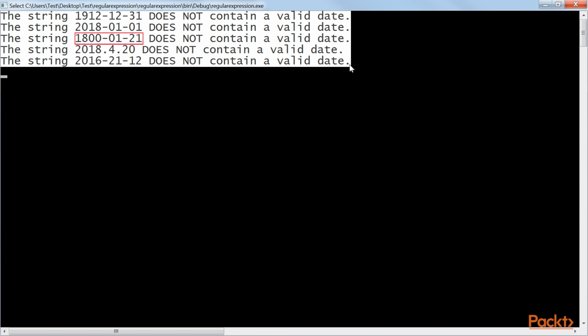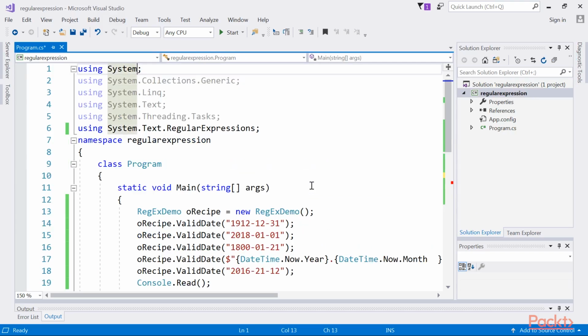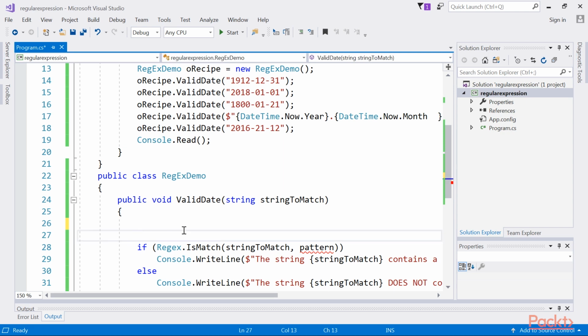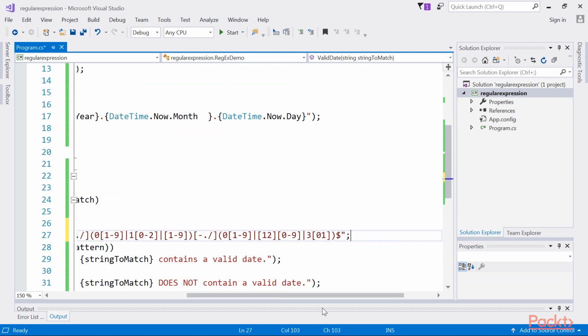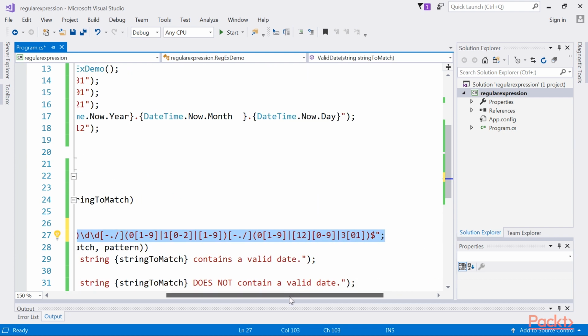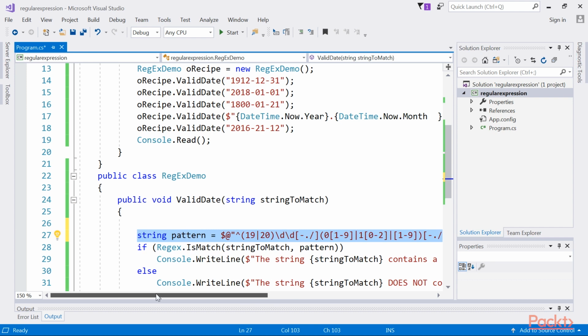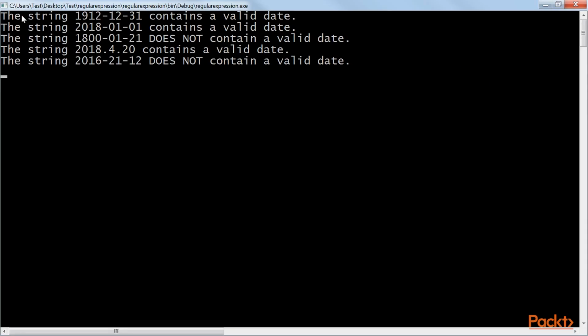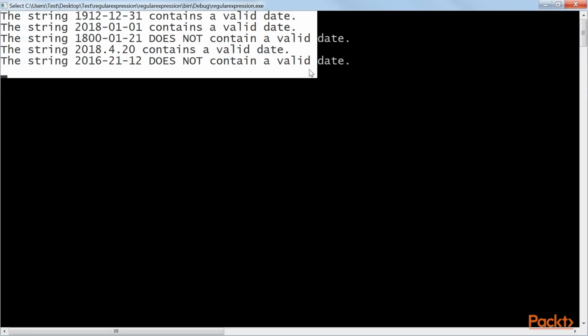Also, 1800-01-21 is incorrect because our pattern is only looking for dates 1900 and newer. So we go back to our valid date method and change the regular expression with this string pattern. Here we have modified the expression of the month logic to include single digits only between 1 and 9. We did this by adding 1-9 to the expression at the end. Now run the console application again and look at the output. This time the regex worked for all the given data strings.